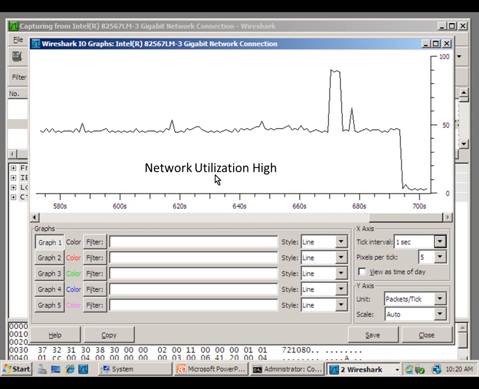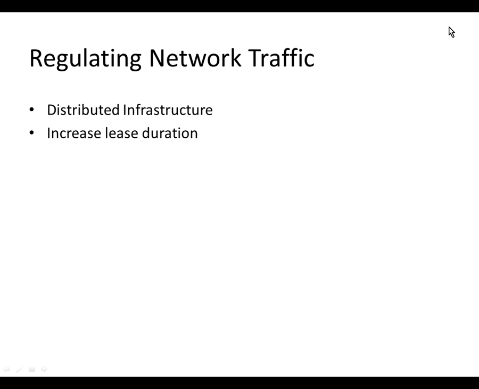Let's discuss regulating network traffic. If you find that network traffic is excessively high and you want to find some way to bring that network traffic down, there are 2 ways to go. One is to implement a distributed DHCP infrastructure, and the other is to increase the lease duration.